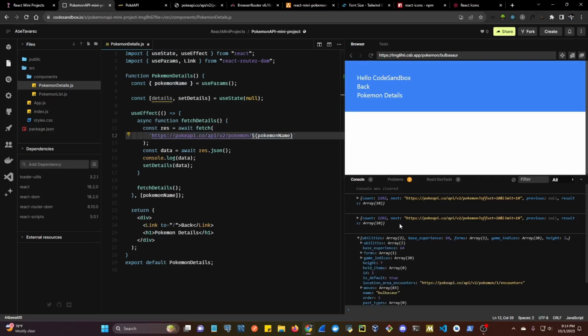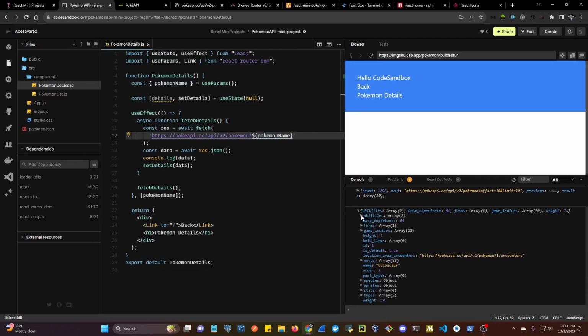We got an object with the abilities. There's an abilities array with 2 objects. There is a forms with some forms of the Pokemon, a height, an ID, moves, a lot of moves. If you want to display all of those, species, sprites, images, and then we have the weight as well. So now we have all the information we need.